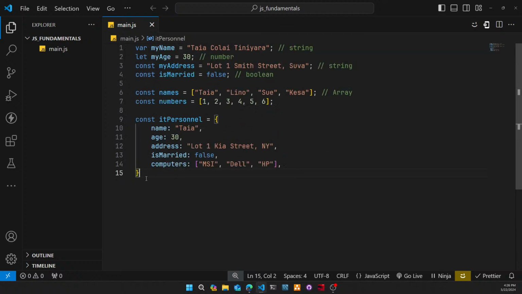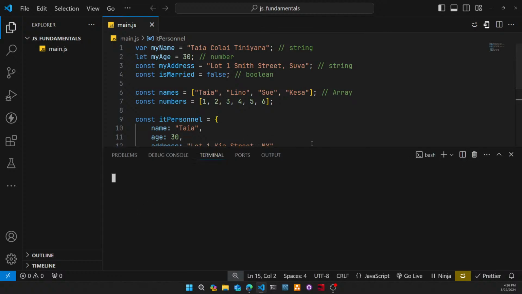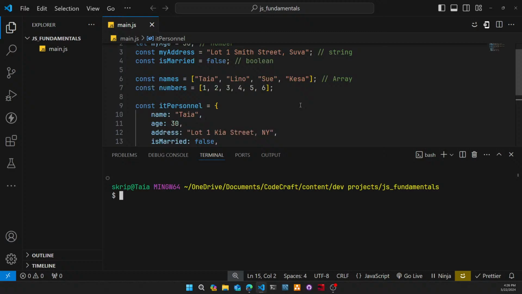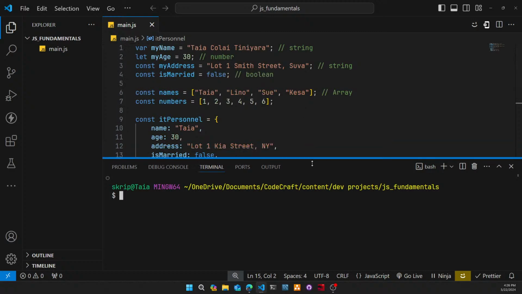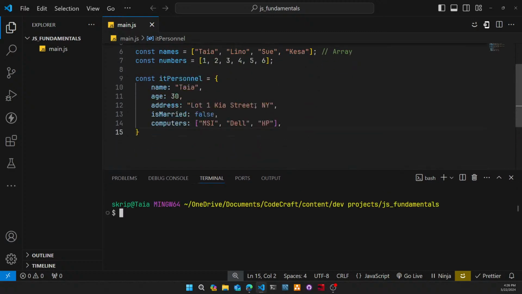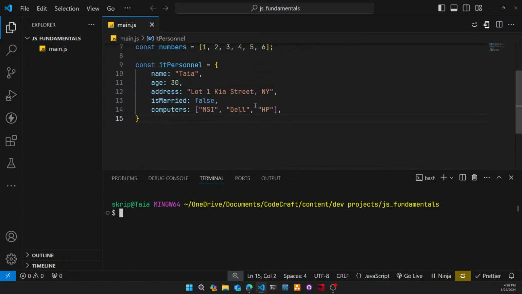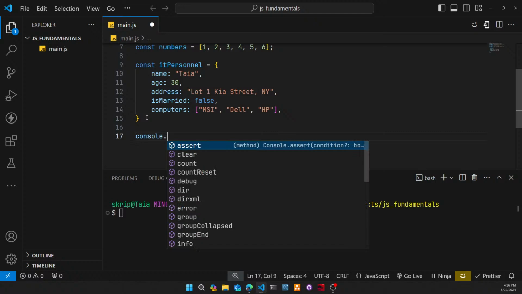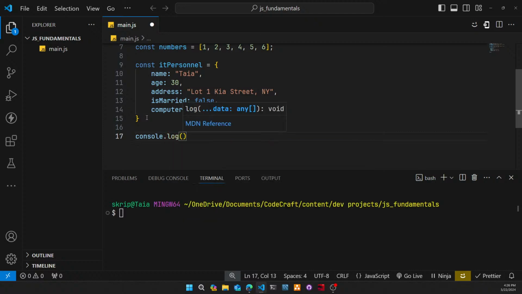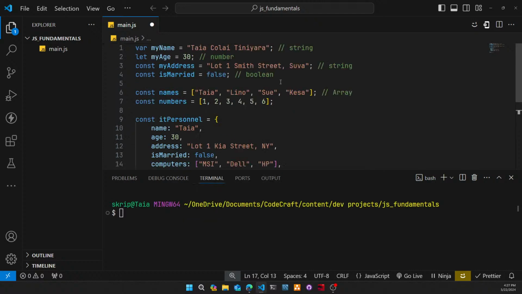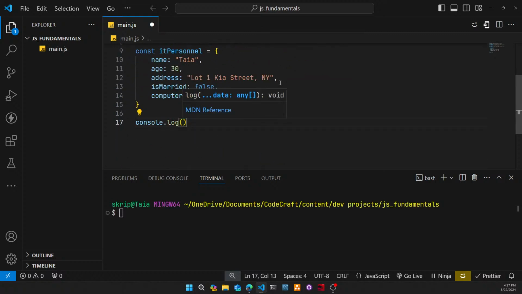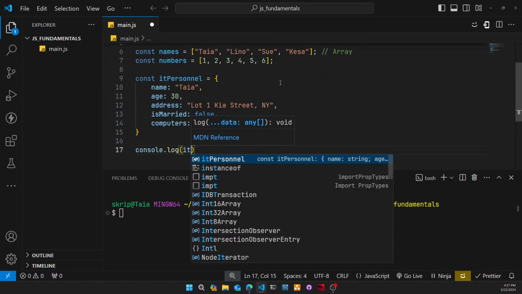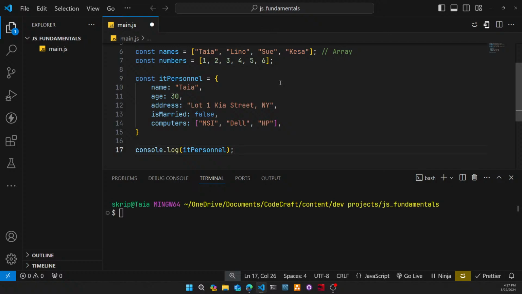And I'll make a caveat for our short video this afternoon. In order for us to run this code and see what is actually being outputted, we can say console.log, and we will log out everything that we have created up here. Let's just log out the IT personnel for the moment.